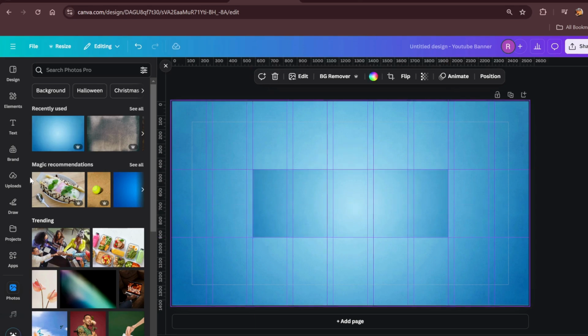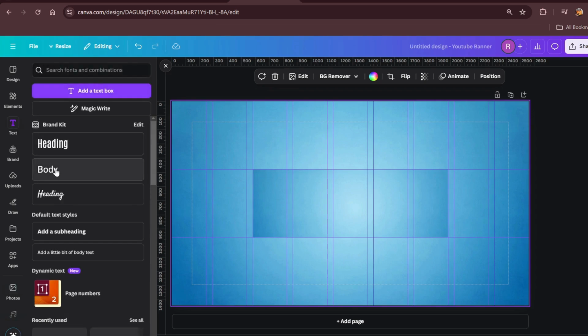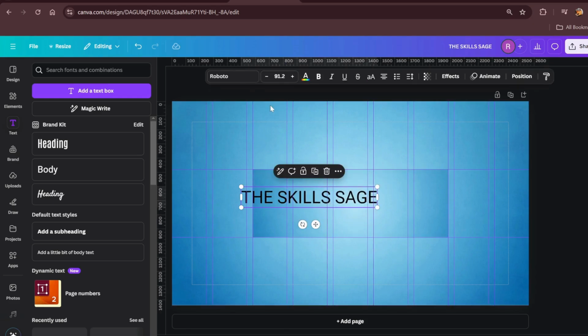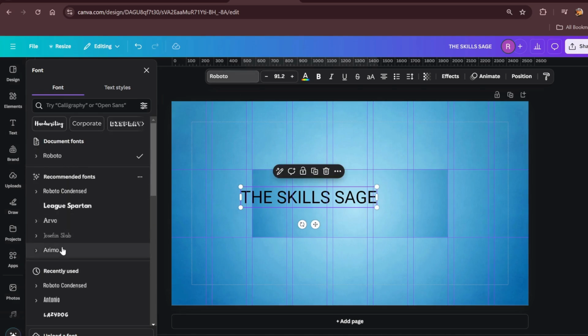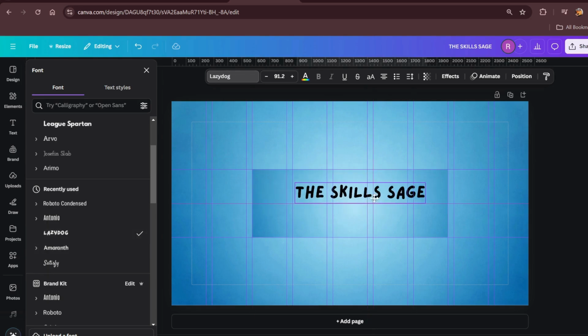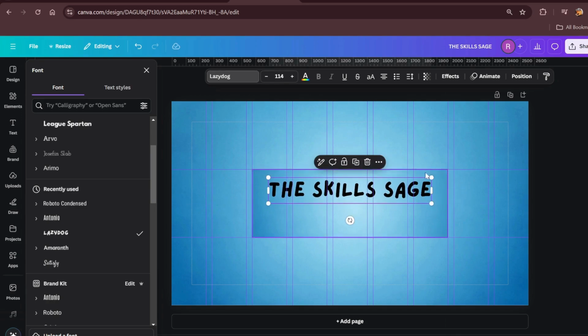Now let's say I want to type. Let's go to text, and then let me just choose one. Let me say I want to type The Skills Sage. That's what I want to put in my design now. I want to change the font. Let me choose one font. The Skills Sage. I've put it here.